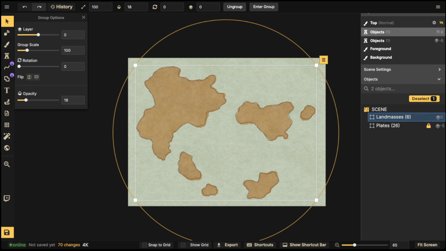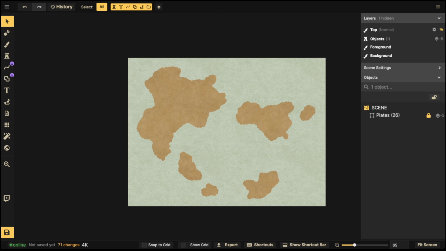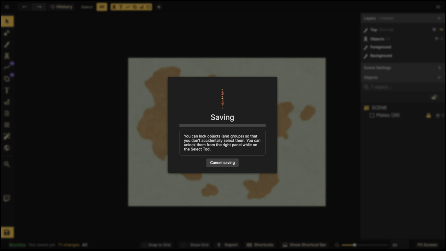I can delete these if I want or remove them. That's up to you. I'm just going to go ahead and delete them for now, and you can get an idea of that shape. After this, I'll go ahead and save it. And then after saving, we'll go ahead and continue adding more to it.